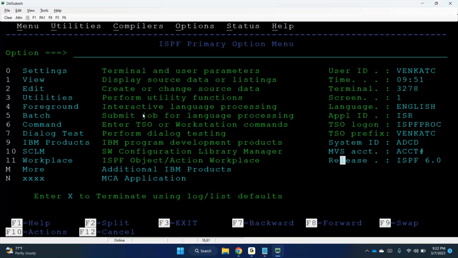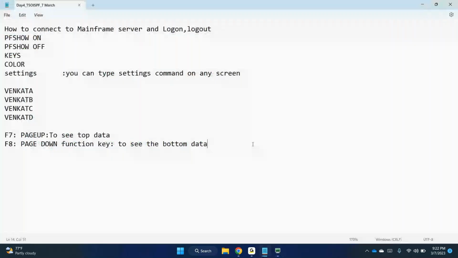Press F3. Now we will discuss some theoretical concepts. We have something called a data set in mainframe technology. We have Notepad in Windows, right? Like that, in mainframe we have something called a data set.